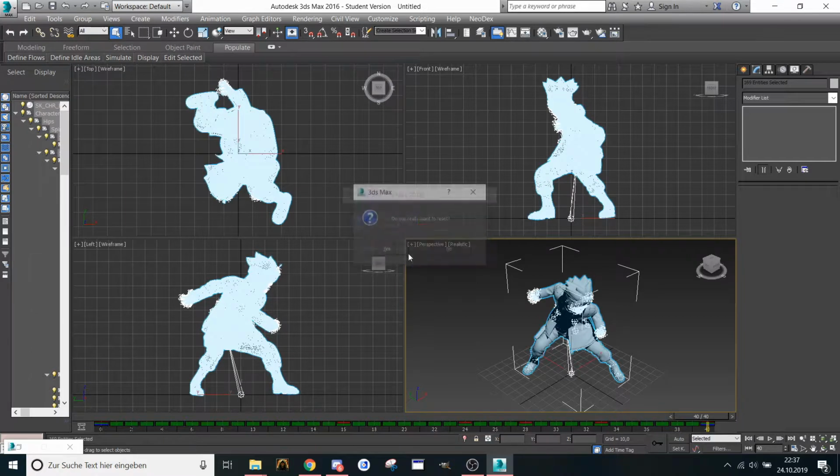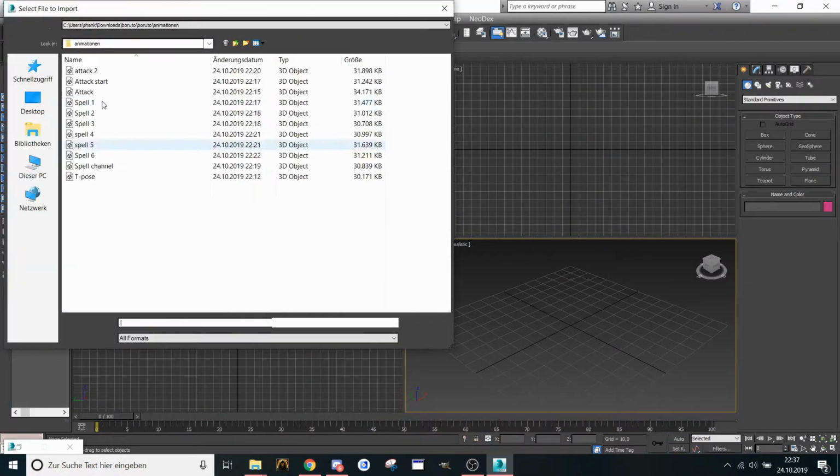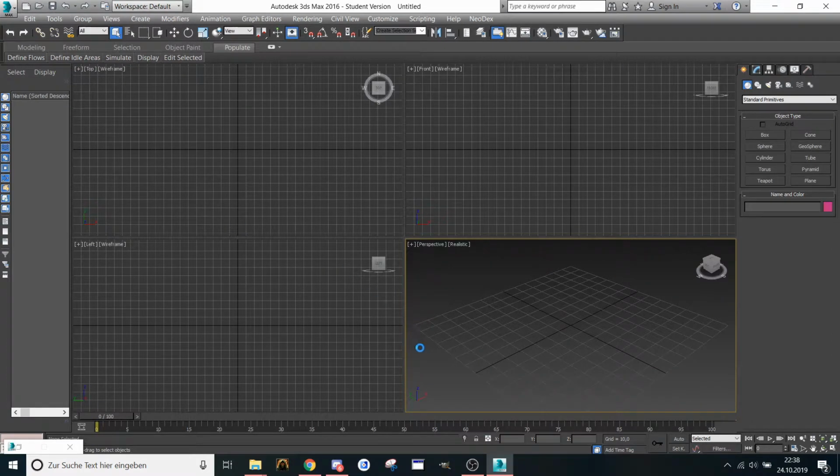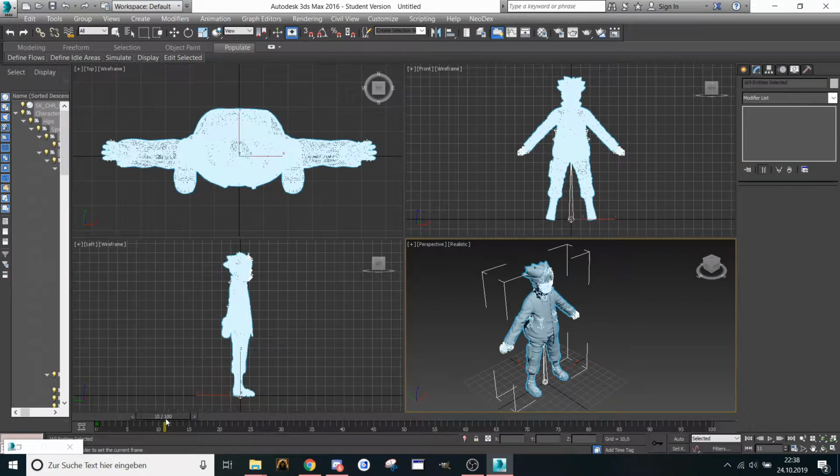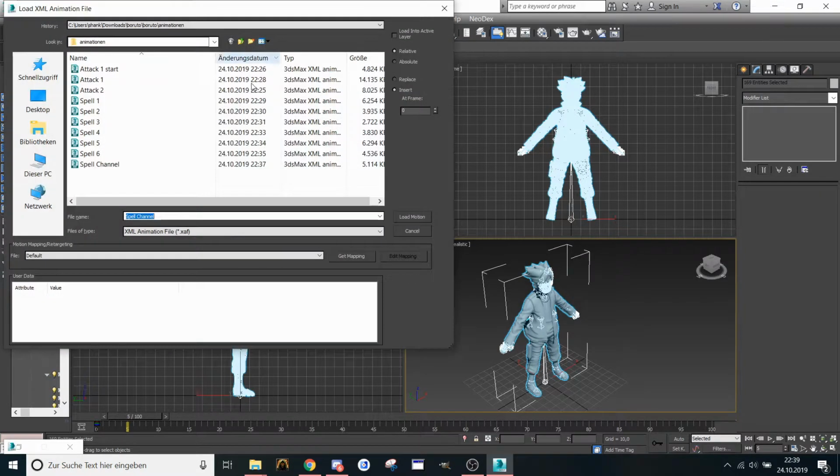So now let's load our T-pose that we saved before. T-pose, yes. Okay. So we loaded it. We're going to select all, it's already selected, and we're going to go to frame 0 and set a key here so that every frame in our T-pose at frame 0 has a key, so it should not move when I load another animation.